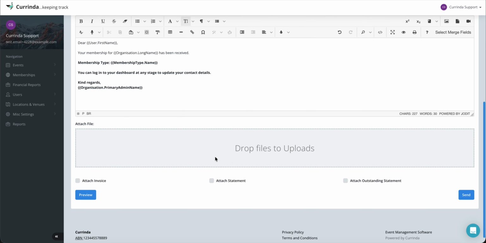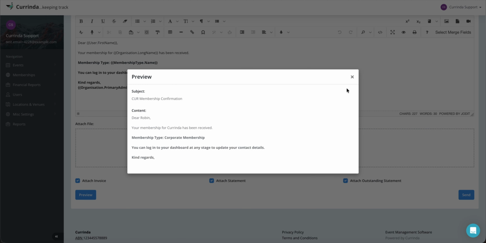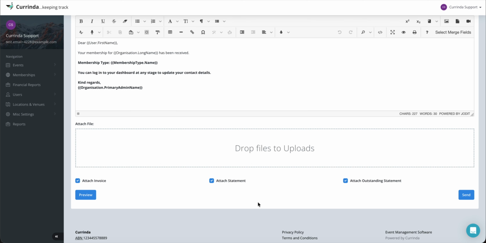Now we can also attach some files, or attach an invoice to this email, attach a statement, and attach an outstanding statement in case we want to remind the user that they have some pending outstanding money. So these attachments are useful in that case. We can also preview the email here to see what we have written, and we can also click on send here.